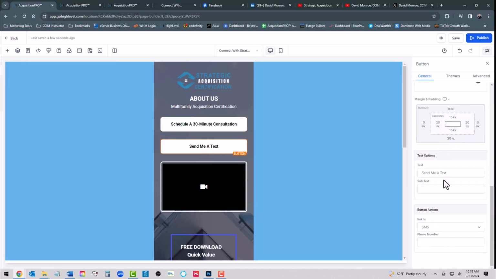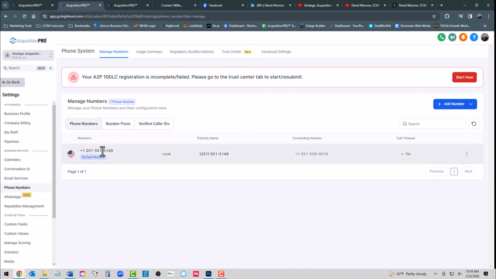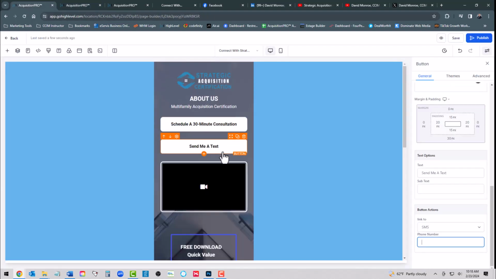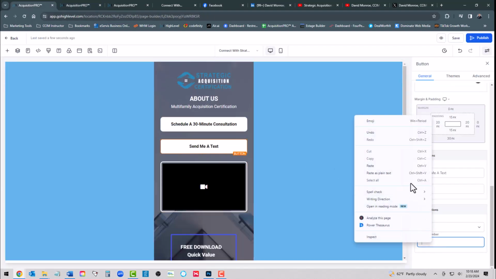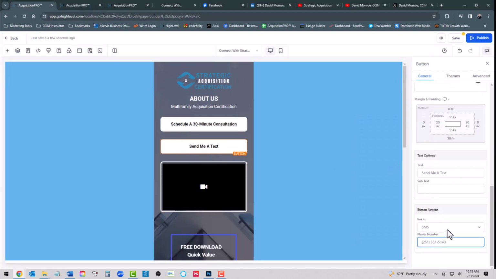So if I come all the way down to the bottom, I want SMS, so it's going to link to SMS. Remember, we just did open pop-up. We're going to link to SMS. And then we're going to use our AcquisitionPRO phone number. So I'm going to come over here, and I'm going to copy this number, Control-C, from phone numbers inside our settings. I'm going to come back. I'm going to paste that number in here, and I'm going to hit save.